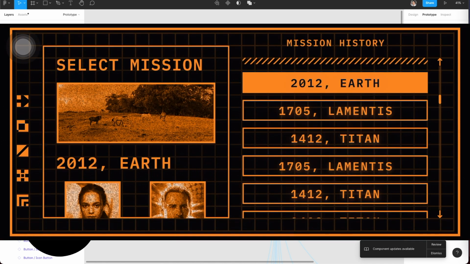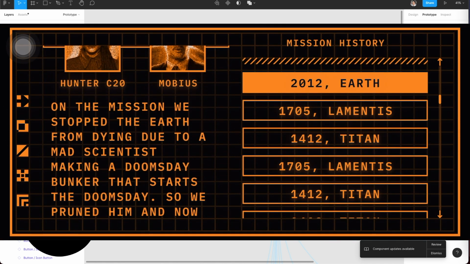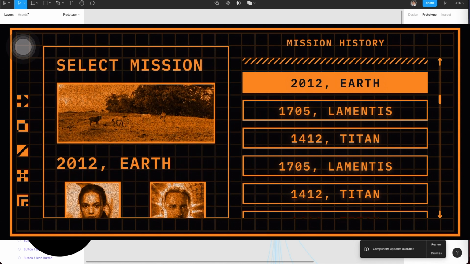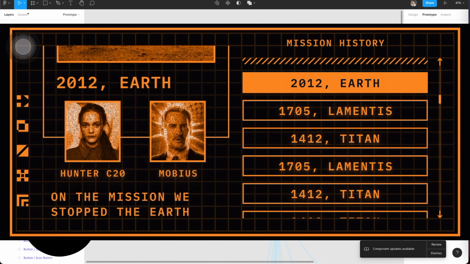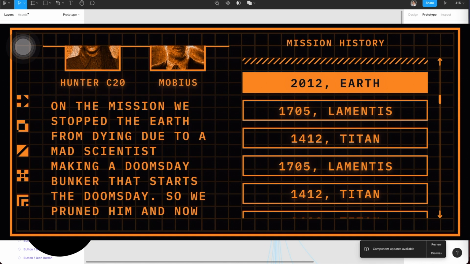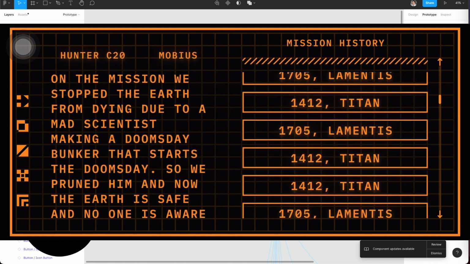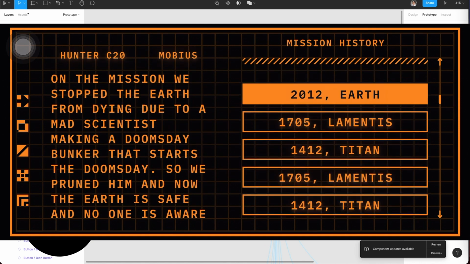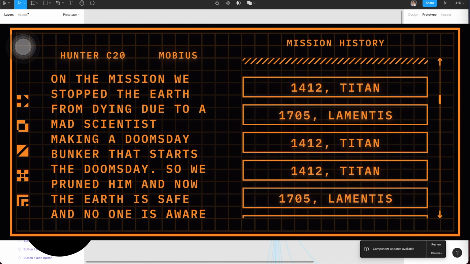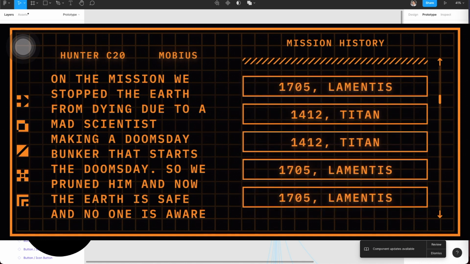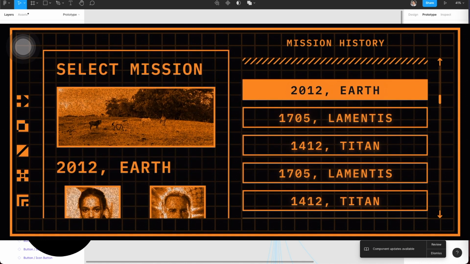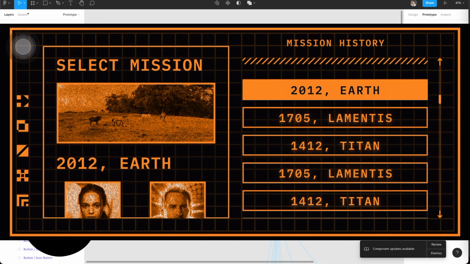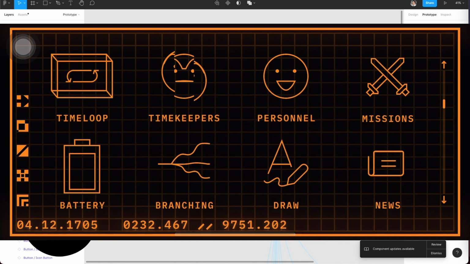Our page is ready. And oh, I can see when the mission was, I can see who was on the mission, and a quick description of the mission. And if we scroll through the mission history, there are a few missions that I have went on recently. And if we want to go back, you can just tap on this back button or this arrow and it'll take you back. And that's the prototype. That's basically how you recreate your screens and link it through the prototype.